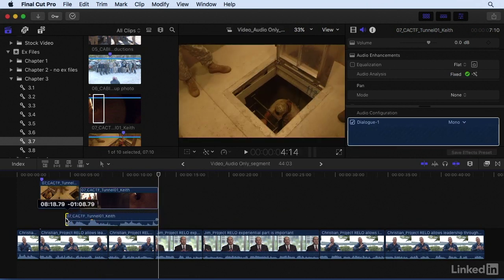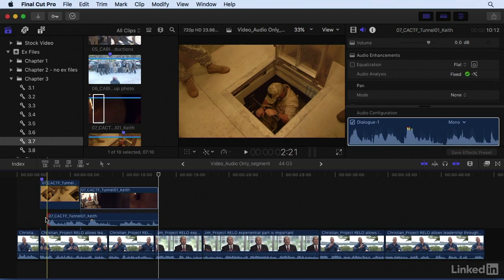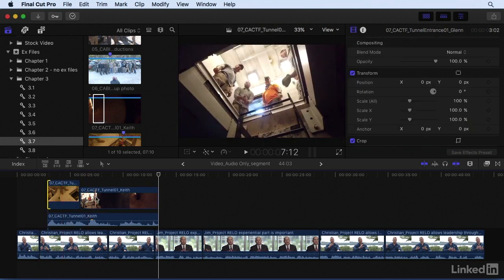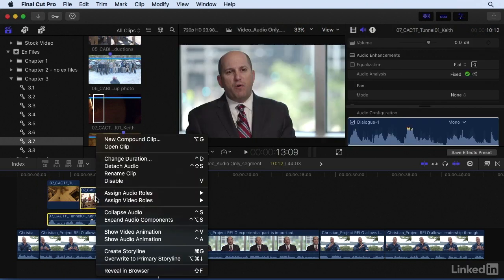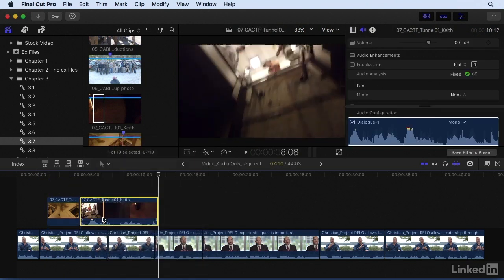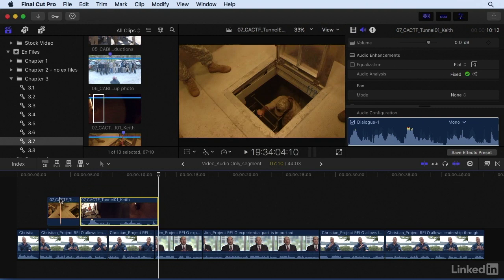And I can ripple this out, and it doesn't quite cover the very beginning of this clip, so I might have to do a little bit of trimming there. And then I can collapse this back up. So if I select this and choose Collapse Audio, now the audio from this clip is underneath this clip.